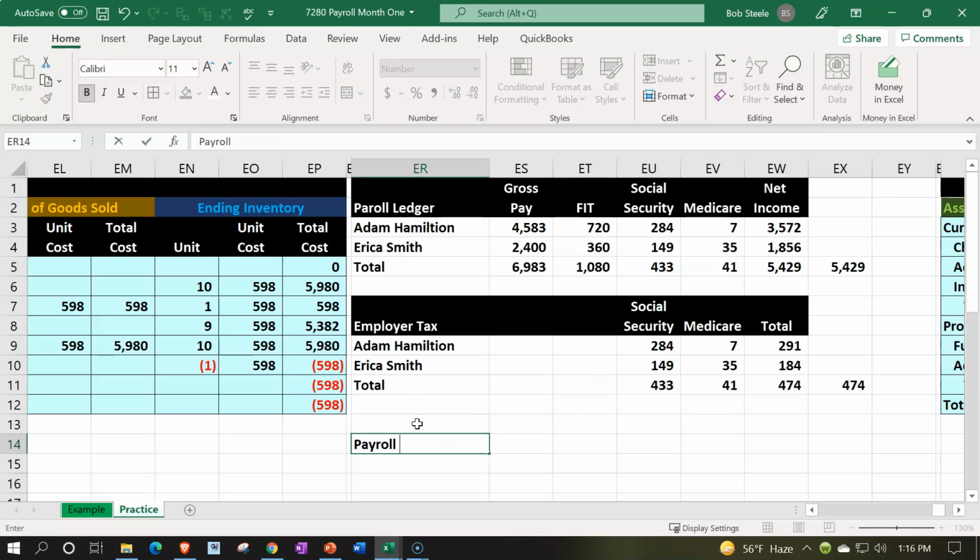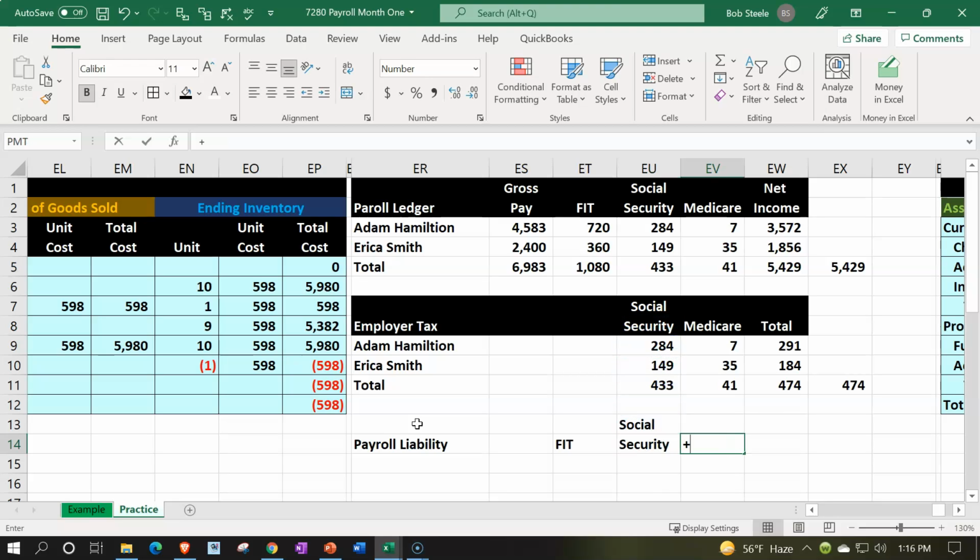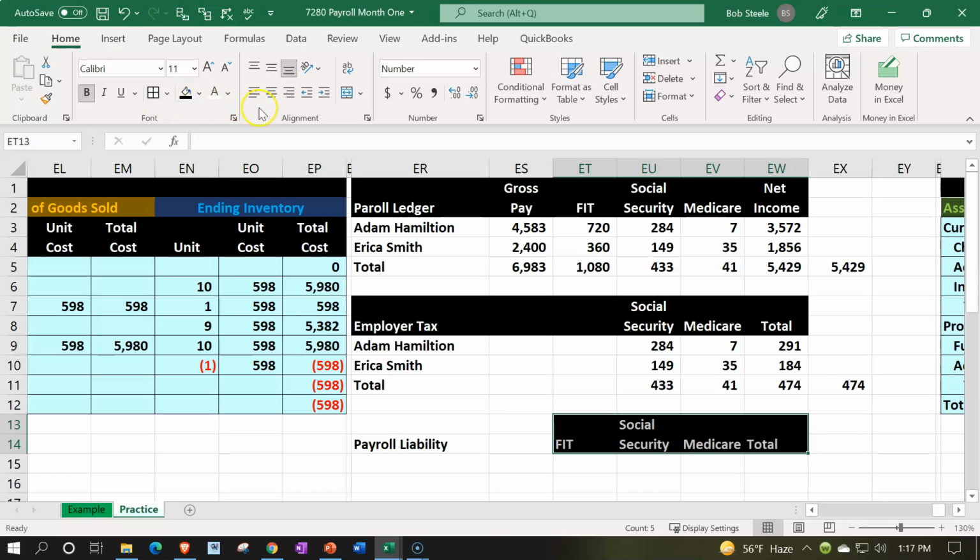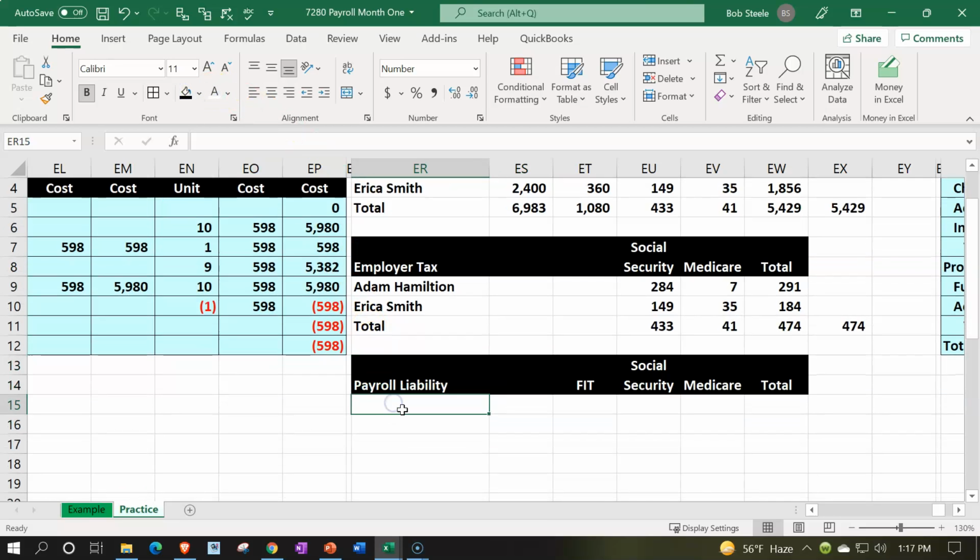This is going to be payroll liability, and we're going to have FIT, we're going to have Social Security, we're going to have Medicare, we're going to have the total, and let's do some formatting on the black and white here. Black, white, and let's center, and let's format these as black and white, and then we'll just call this payroll liability.